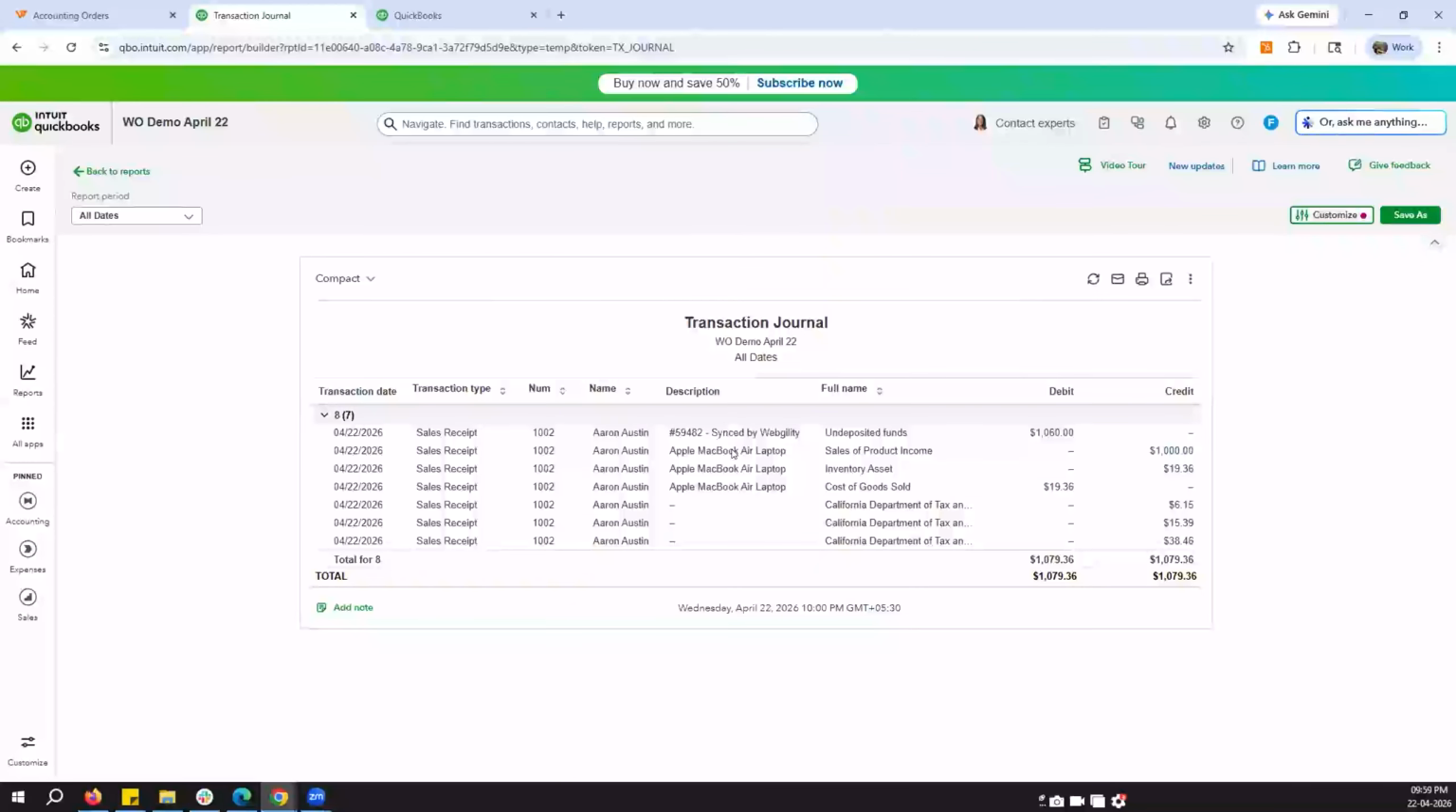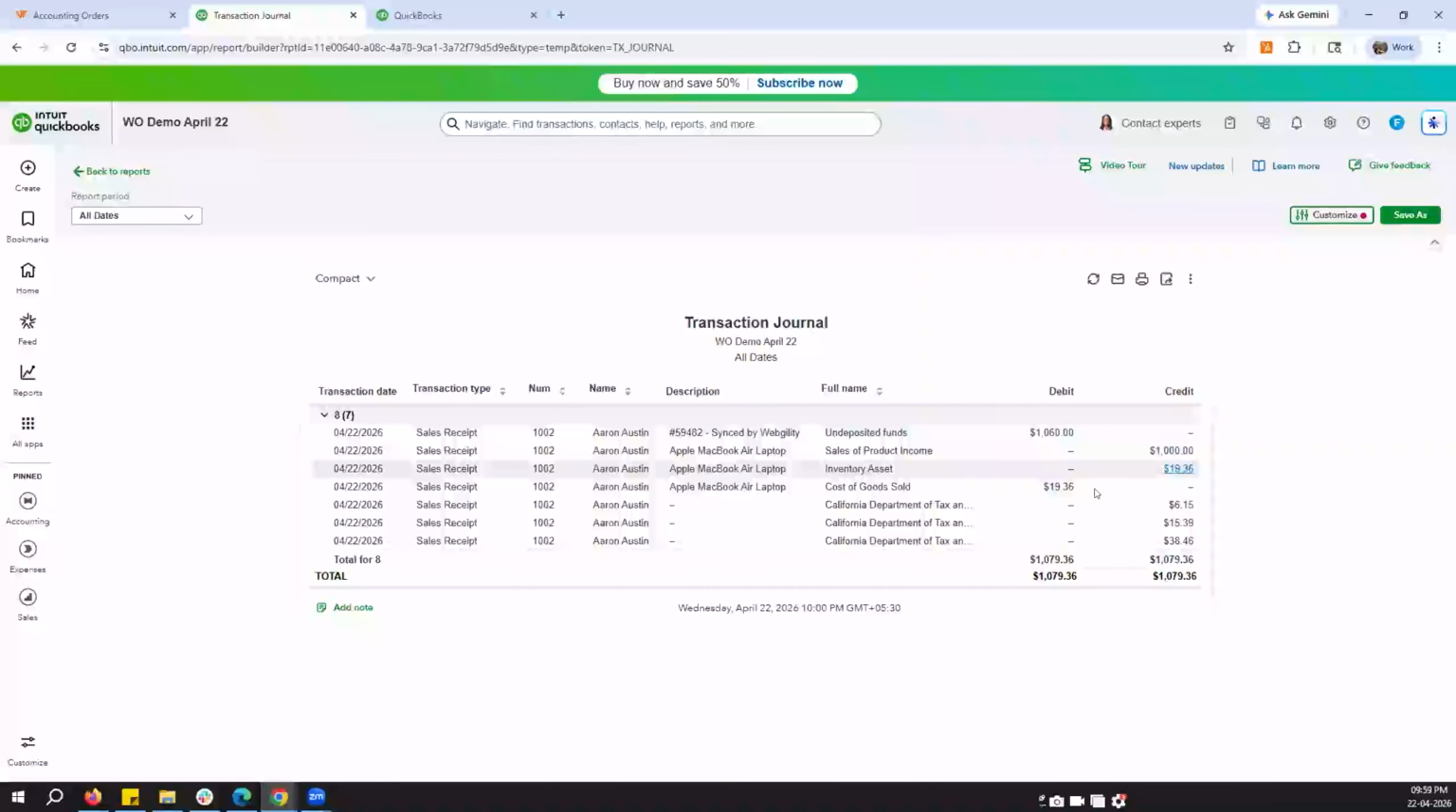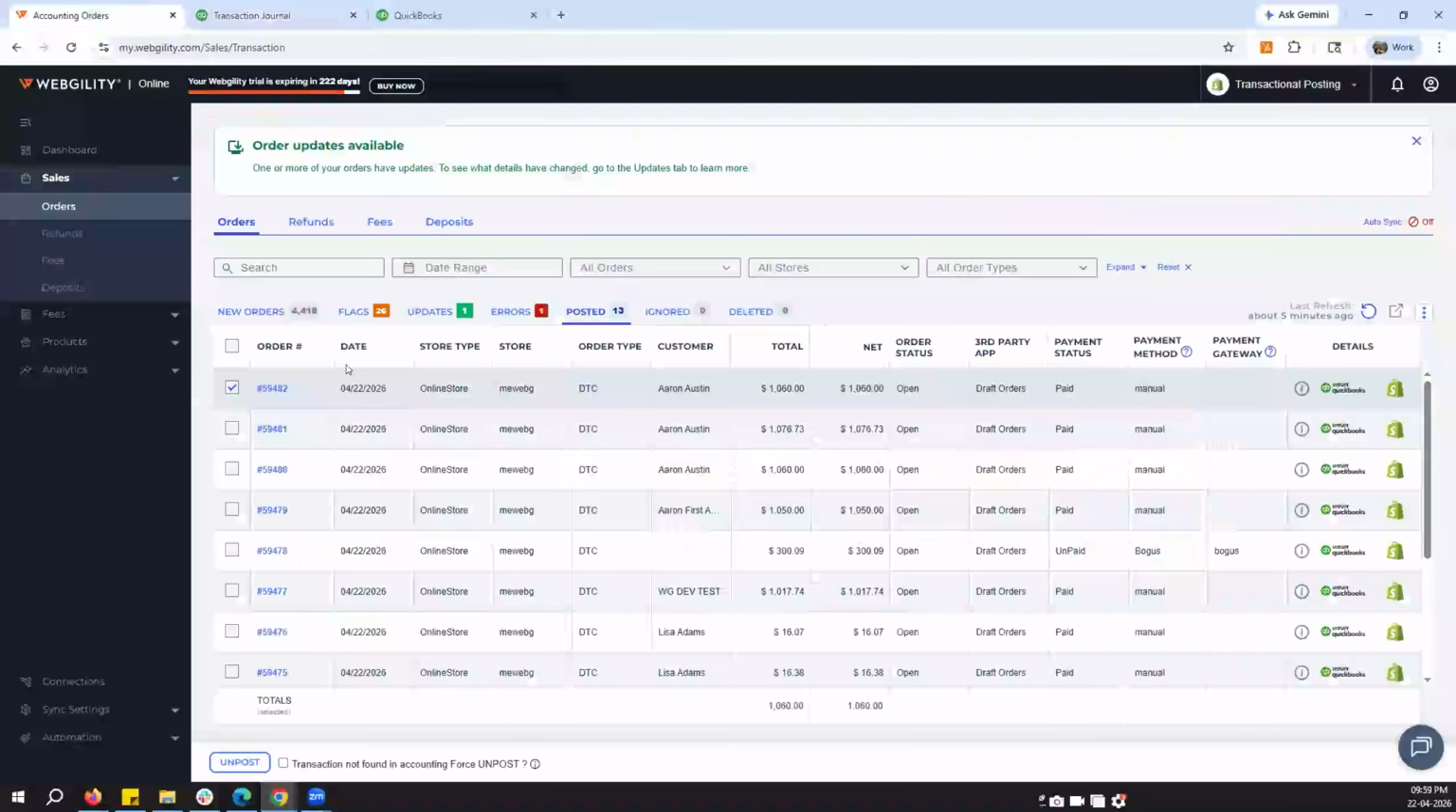So here we go. This is the transaction journal for this particular order number 1002. The money gets deposited into undeposited funds, sale of product income, inventory asset, cost of goods sold. These numbers are hypothetical, right? These numbers are not accurate, as it shows you are making almost $900 of profit. But again, this is how it gets categorized, and every single piece of information is recorded to its specific chart of account. So this is all about transactional posting.